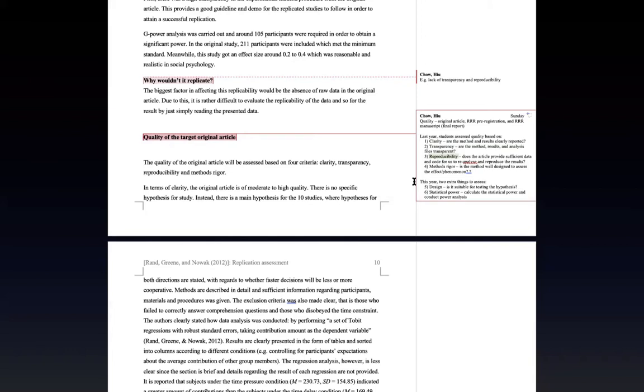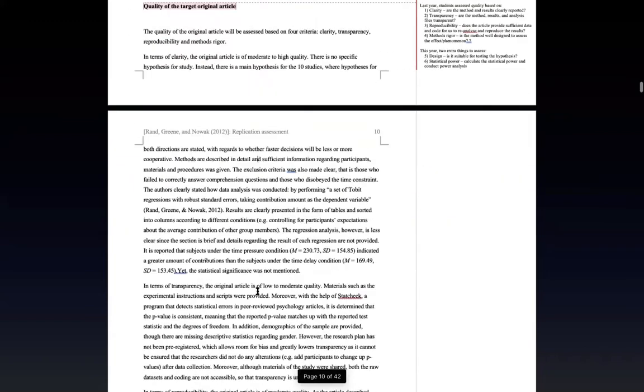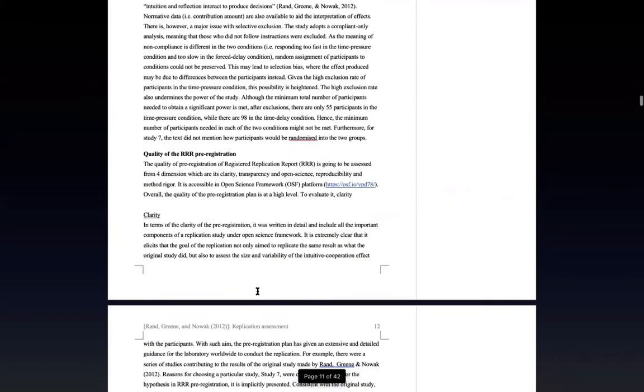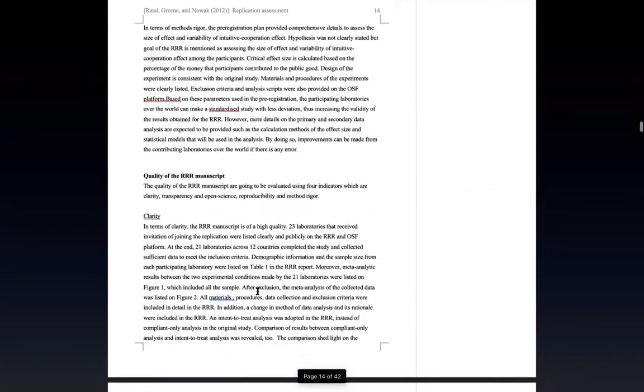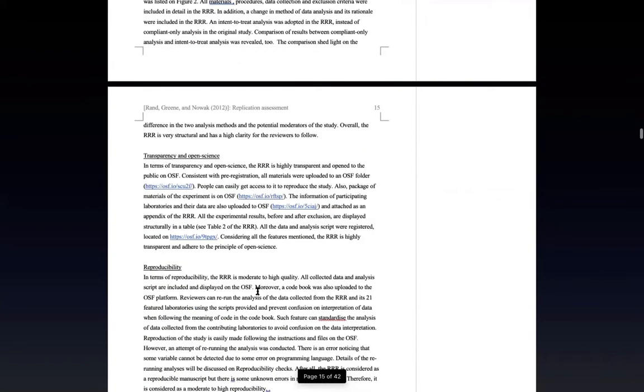This year, we want you to cover two extra things. The design, is it suitable for testing the hypothesis? And statistical power, please calculate the statistical power and conduct power analysis. If you're not sure about this part, Kit and Chiu will go over this for the second tutorial. Also, to note, when you're covering transparency in open science, do also provide the OSS links in your paragraph.